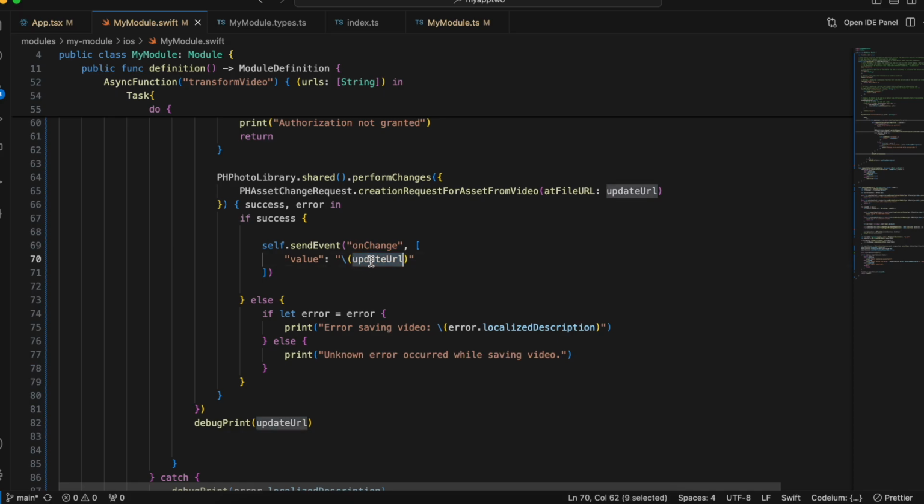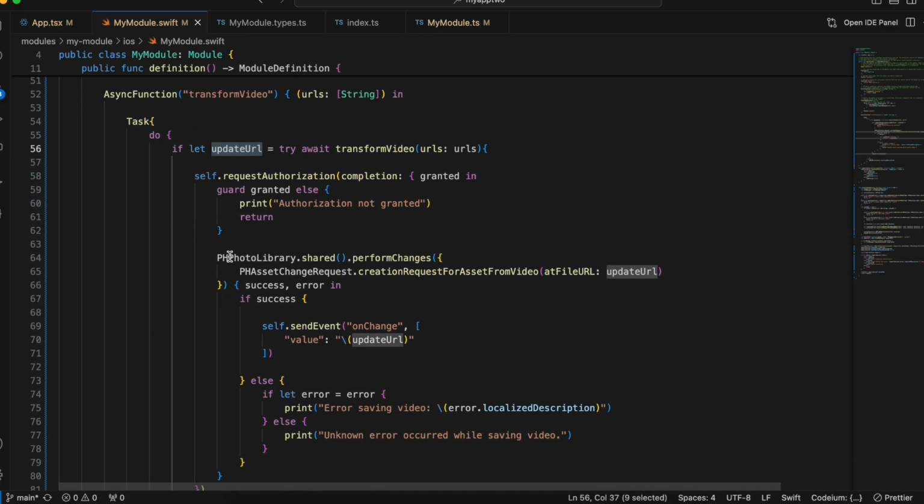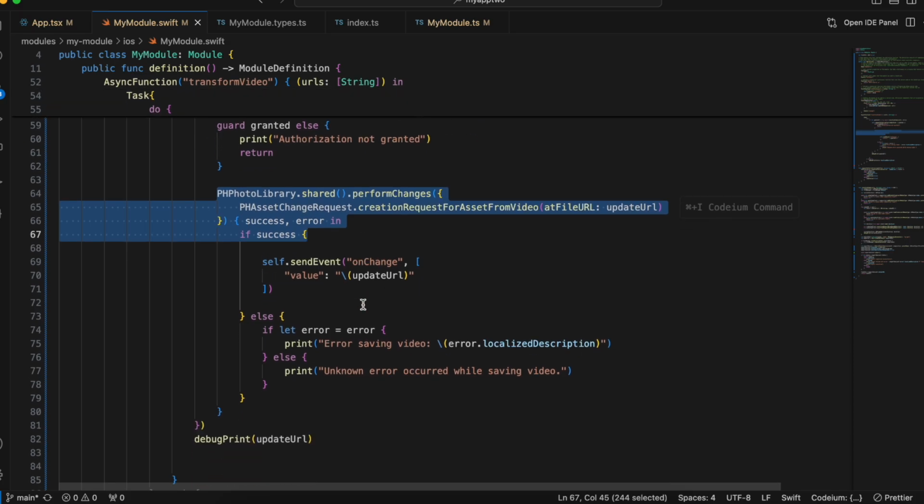Now do note that this URL is not the same URL in which we have saved the video to the Photos app. This particular URL is stored inside the internal storage of our app. Once the video is saved to the Photos app, I am not fetching the URL of the video which has been saved to the Photos app. That would require additional code and it might increase the complexity. That's why I have not gone into that. But if you want that, do let me know in the comments and I'll make a separate video about that as well.